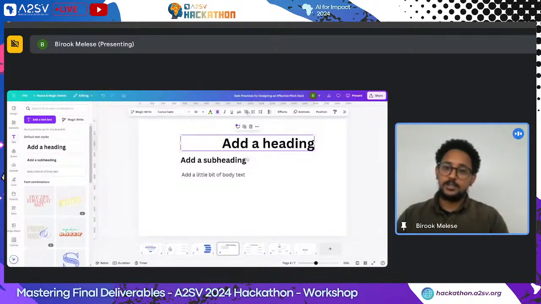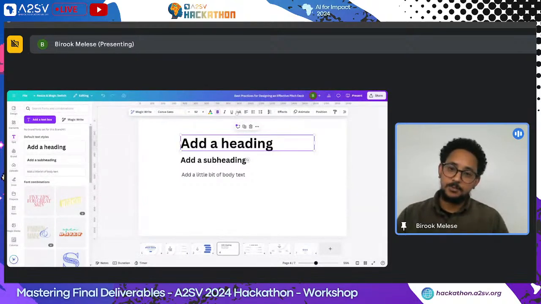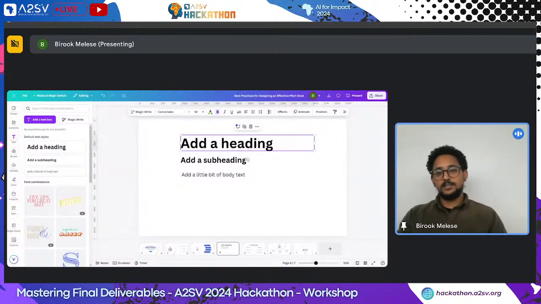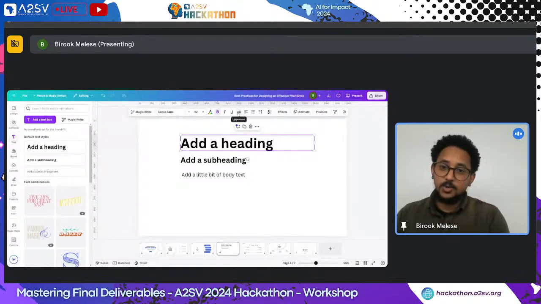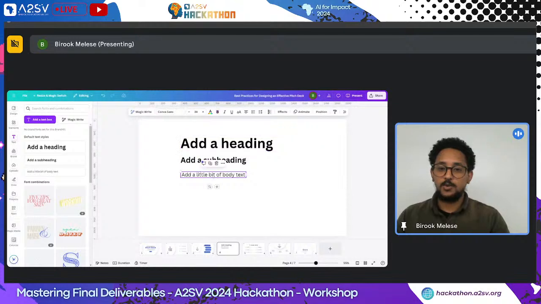You can use different alignments right here, and if you want to make all of the text uppercase, you can click this one, and then your whole design will be uppercase. And then this is the weight section. You can select, for example, the body text, and if I press this B, you can see that the weight is increased.